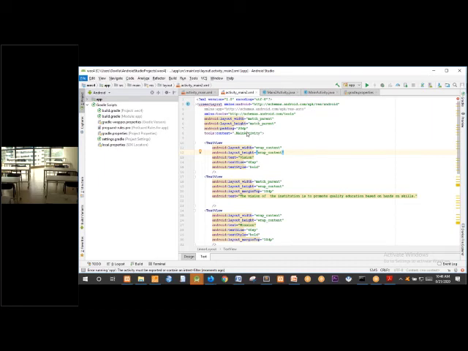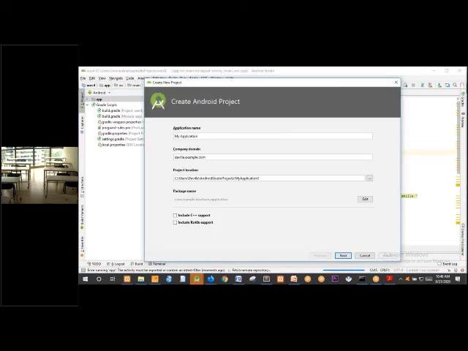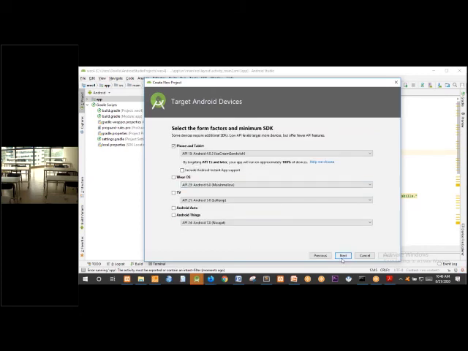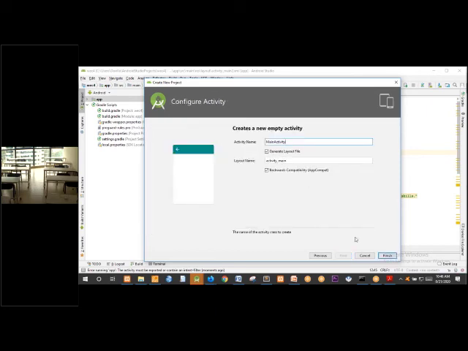Now, creating an Android application. You create an Android application with the following output. There is a screenshot I didn't put here. So it is an activity. It is like an exercise. Okay, I didn't put the screenshot. I will give it to you.